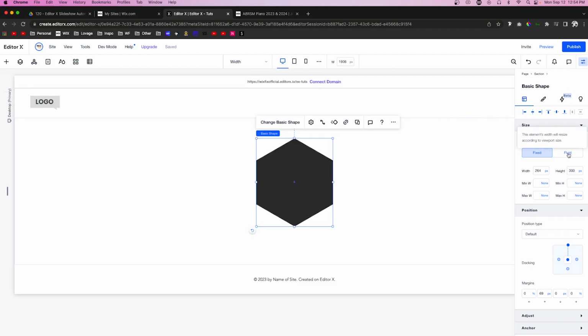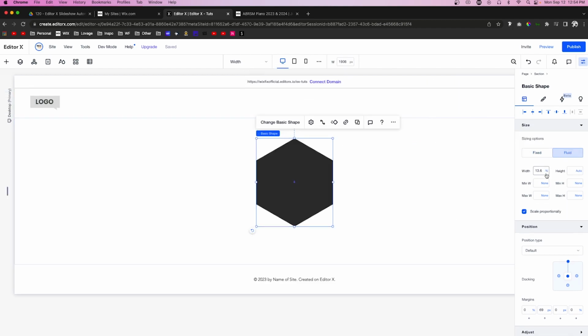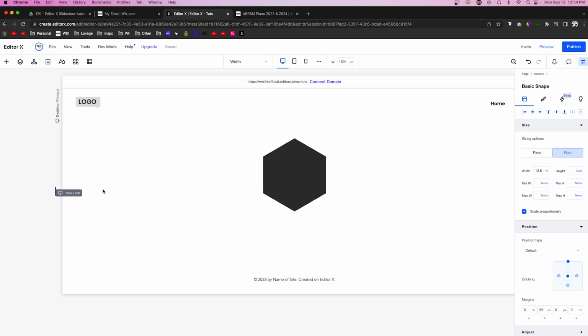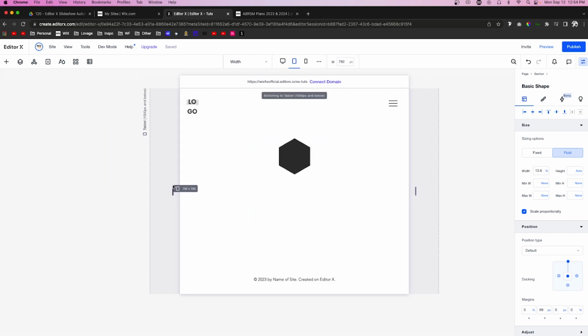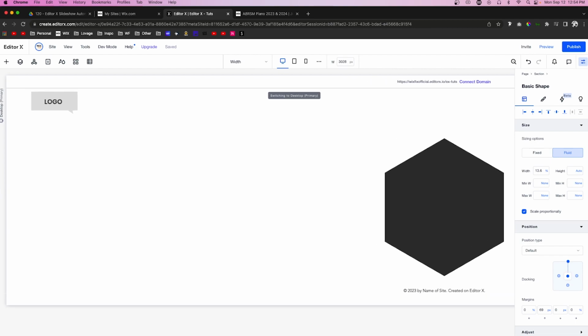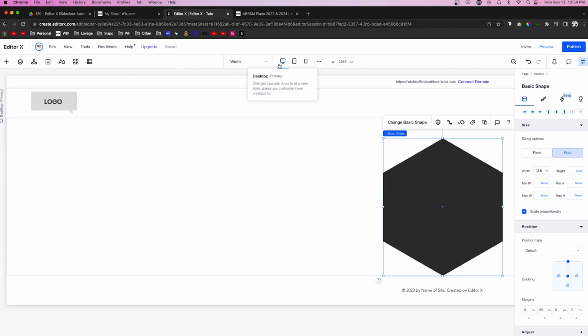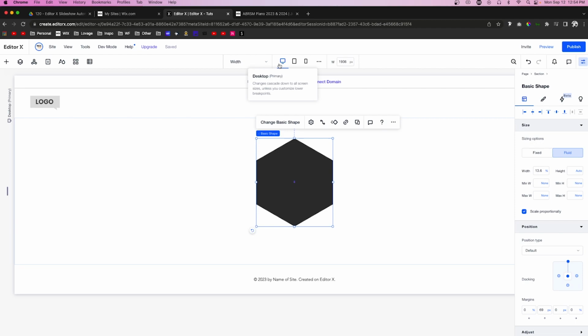However, if we switch this over to fluid, you're now going to notice that it switched from a pixel value to a percentage value. Now when I shrink the screen down, you're going to notice the little shape element gets really small, and then it gets really big on larger screen sizes. So that is basically a dynamic value here in Editor X.